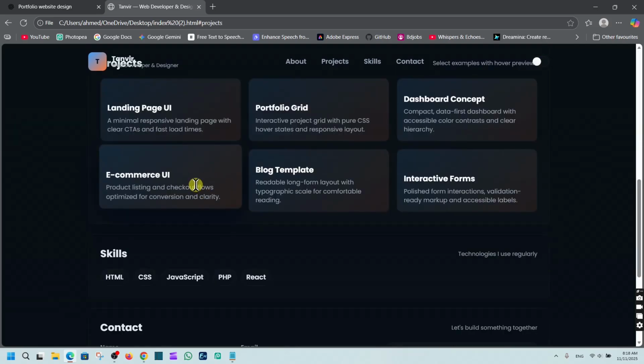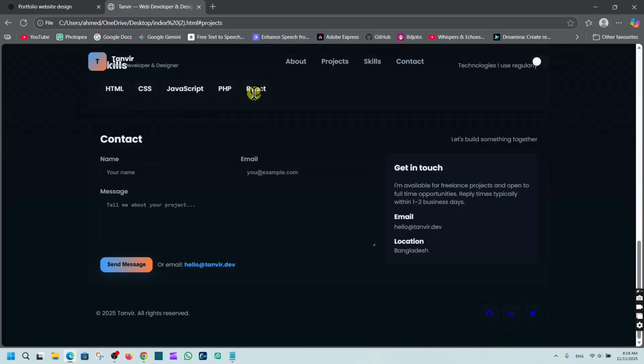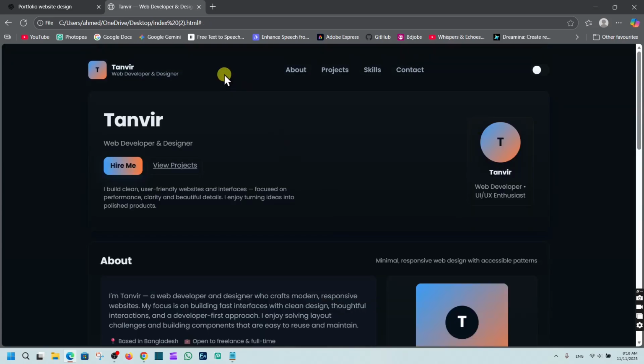That's it, guys. Here you can see these are also working perfectly. If I click here, so through ChatGPT you can create a really nice portfolio website for you.